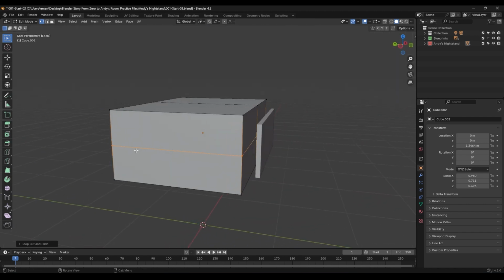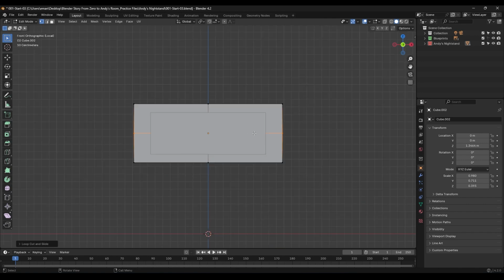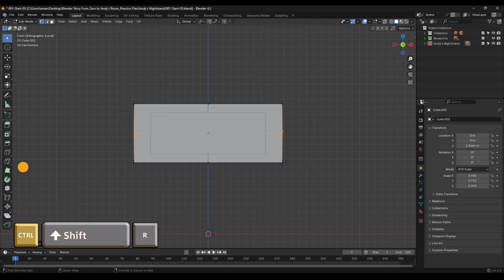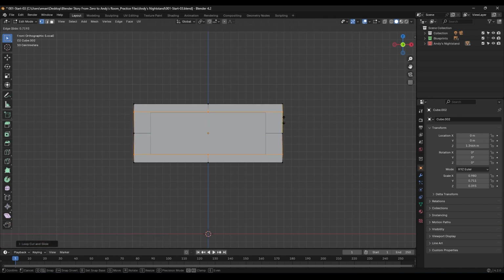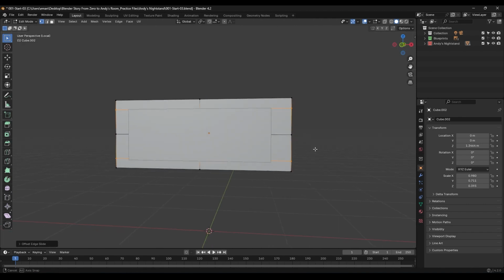And now, since this edge loop is still selected, move your mouse slightly above it, and instead of pressing Ctrl R, press Ctrl Shift R. Then move your mouse upwards. Very cool, right? This tool is called Offset Edge Slide. It's super useful, okay? I'll click here, and now I'm sure the distance between these edges and the borders is equal.